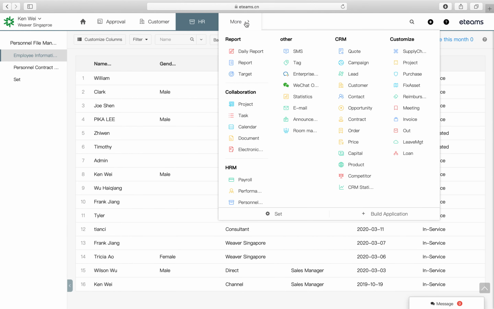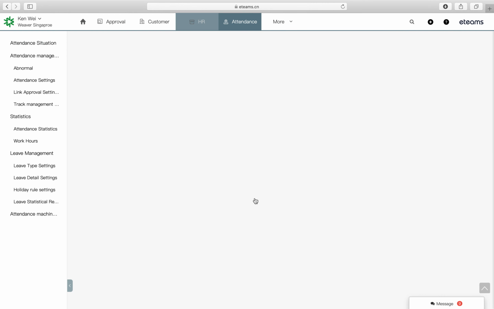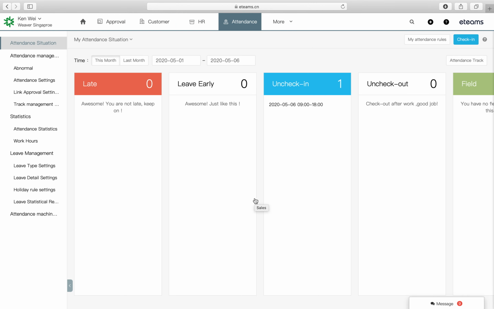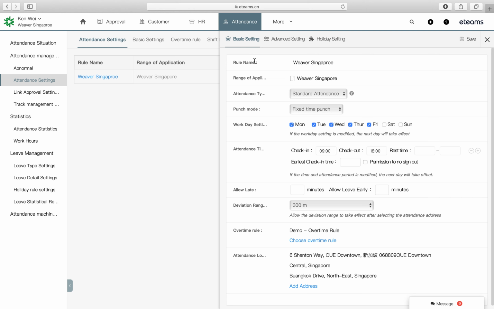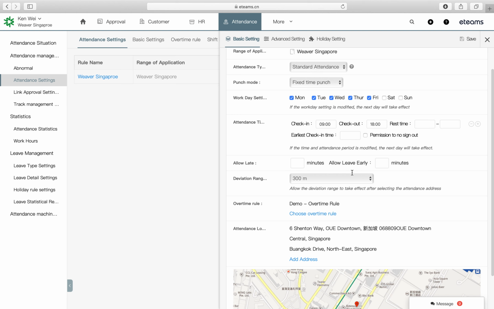And besides HR, right, we always have the attendance. So this can be used to take attendance for all your employees. You can add an attendance setting, give the rule name, like for here, Singapore. We can set the range of who the attendance is going to apply for. And here, the standard attendance, flexible attendance, rotation or schedule system, and is it a fixed time punch or flexible time punch. And Monday, Tuesday, maybe if I have 6 days, you can just put 6 days, and what is the check-in time, what is the check-out time. Like you can add below 5 minutes, not considered as late, but 5 minutes not considered as leave earnings.